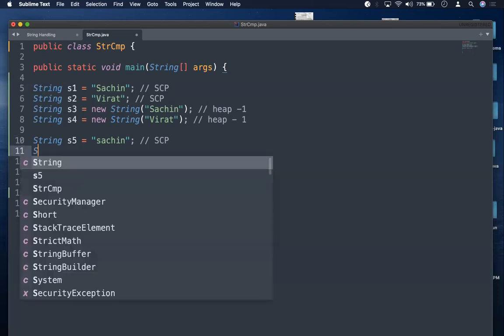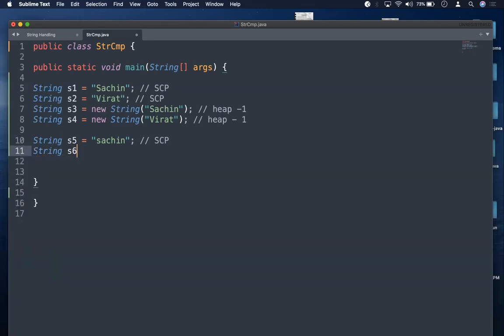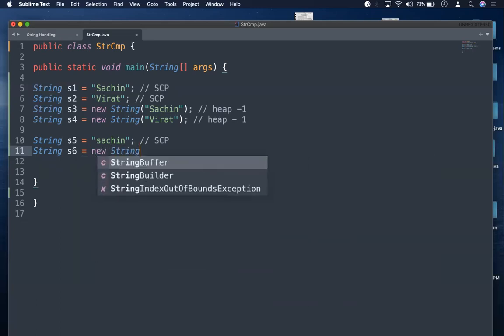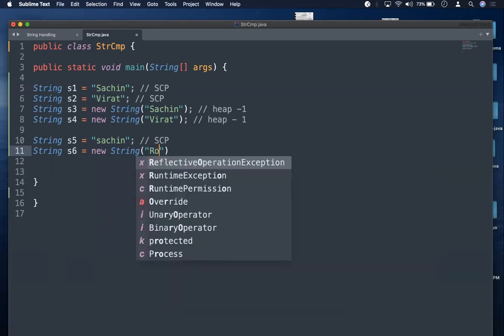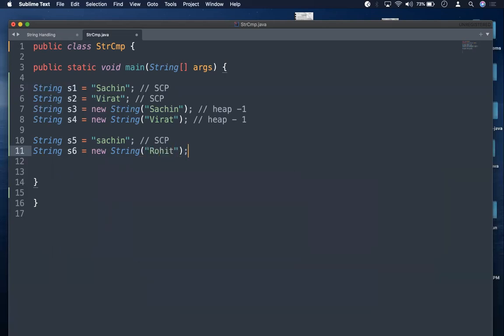So now let me have one more object created. String s6 equal to new String of Rohit. Okay, so now how many objects will get created for this line? Definitely two. When you say new, it goes to the heap, and there is one object created, and Rohit is a string literal, and it is not created earlier in this program. So one more in the string constant pool actually, right? So the string constant pool has no reference, but the heap has a reference actually, right?